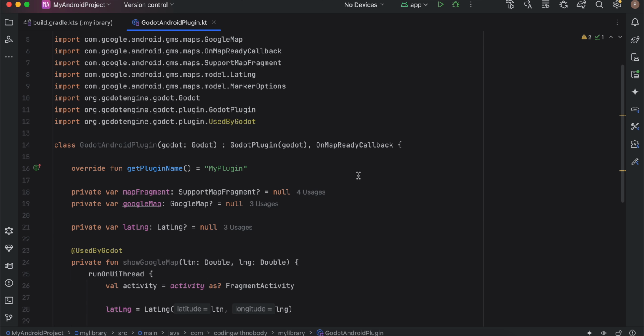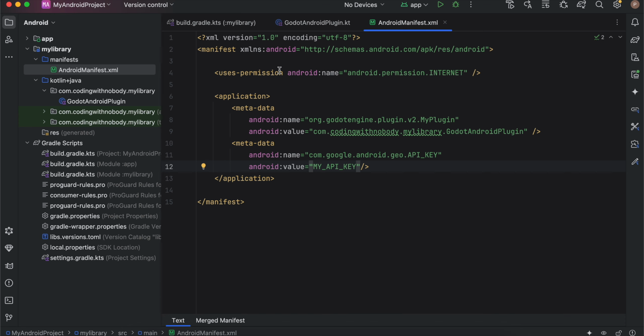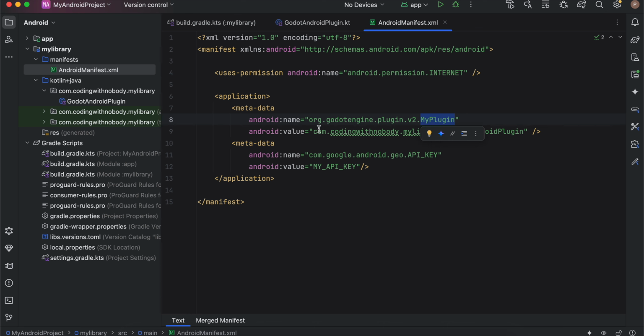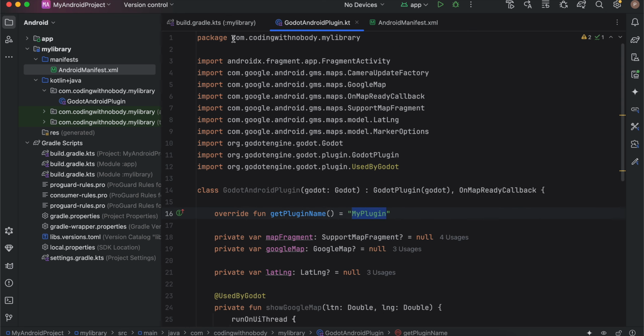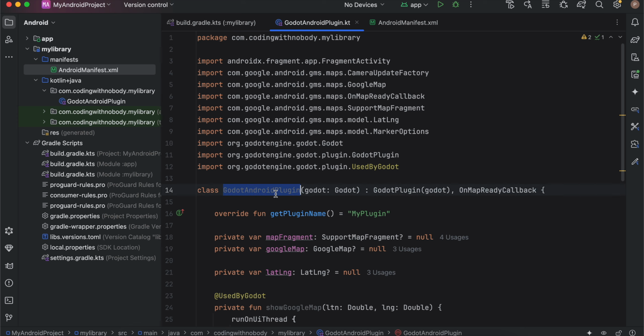Once this is done, you can just go to manifest, android manifest.xml. Firstly, make sure you add the internet permission. Then here we have the metadata tag. So first we need to pass the name and value. So here this is related to Godot game engine. Now this should be your own plugin name, so whatever you have defined over here should come over here, and this should be the package name. So this is my package name. Okay, so just copy it and paste it over here, and this is the Kotlin class name, Kotlin file name, so that's what I'm passing over here.